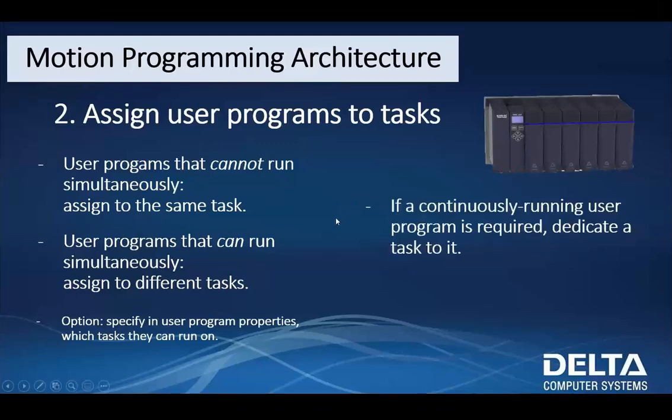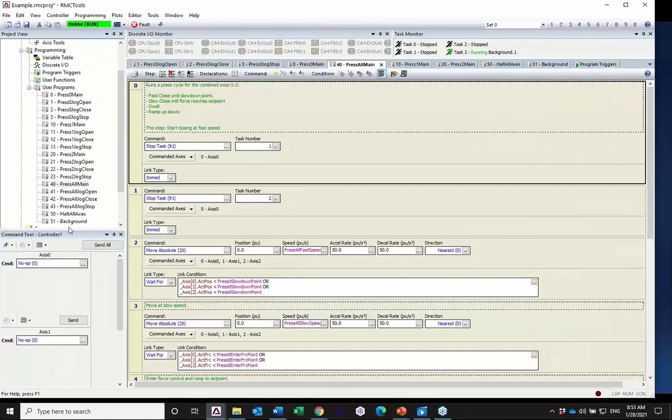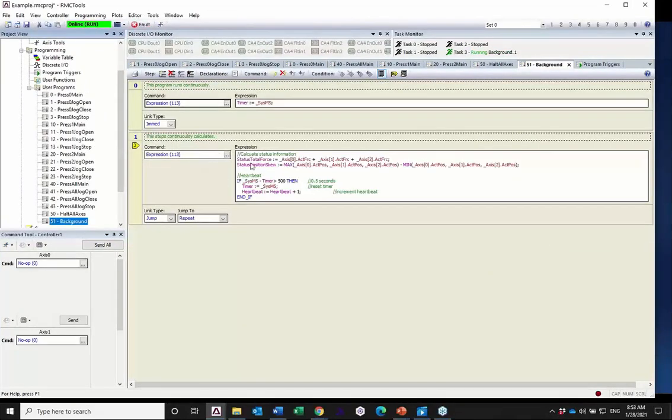If a continuously running user program is required, dedicate a task just for that. So we have here this background program. It's calculating some things. It's calculating the total force of all the axes, and that it doesn't have to run all the time, but it has to run when we're doing the press all main. So we might as well just have it run all the time. And then we're also calculating the skew between the axes.